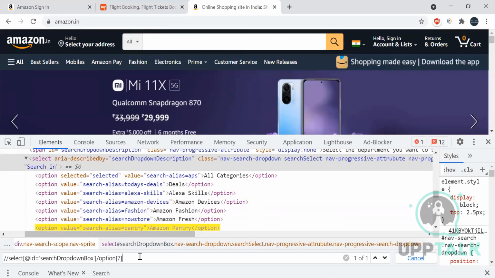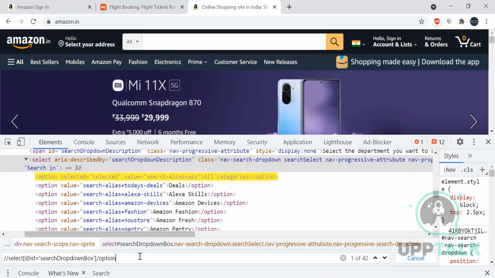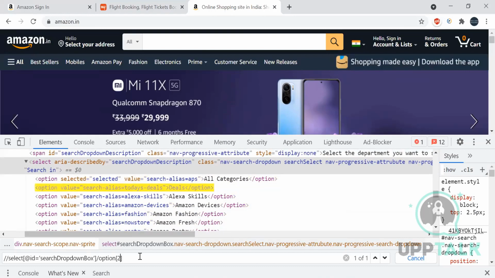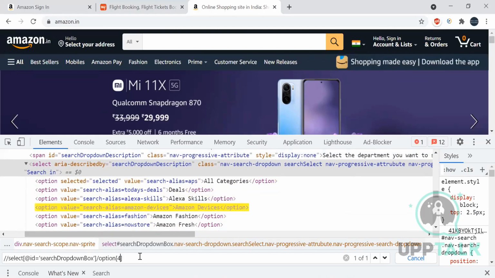If you are not providing any index over here, it will point to the first element, the first option, that is all categories. If you provide 1 as well, it will point to the first element, that is all categories. Then 1, 2, 3, 4, and so on. Clear everyone? So in this way we can get the multiple categories by writing the index, and the index should always be in square brackets.